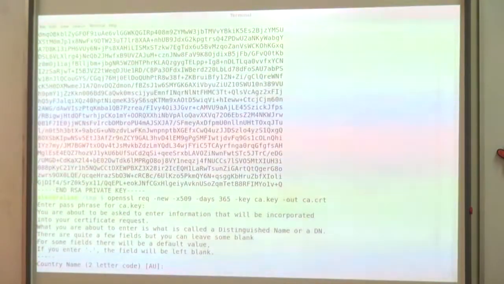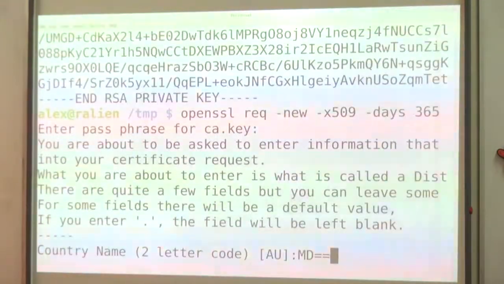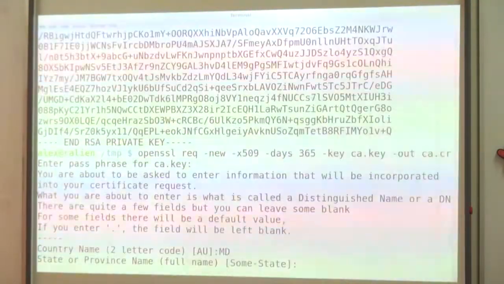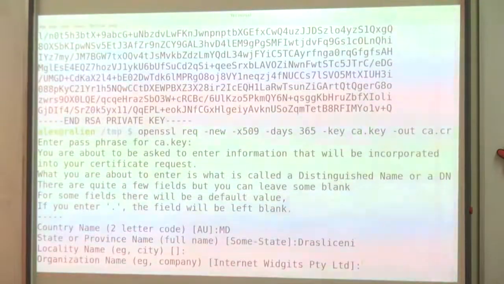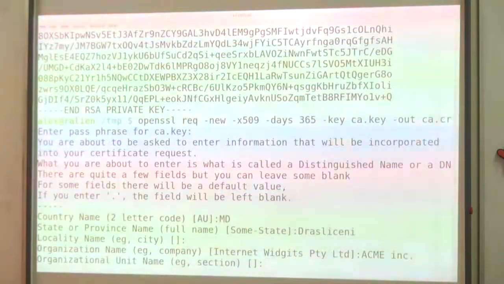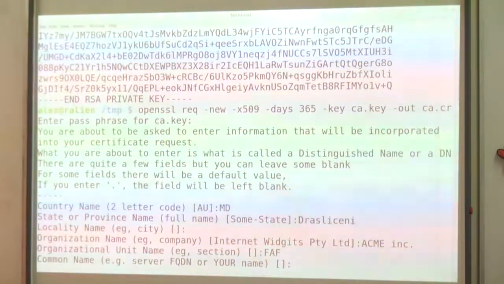1, 2, 3, 4. Now I have to provide it some metadata about the subject of that certificate. For example, country name. In our case, it is going to be MD. State or province name. Some of them are optional. You can leave it empty. Acme Incorporated. Organization unit name. FAF. Common name. FQDN stands for fully qualified domain name.